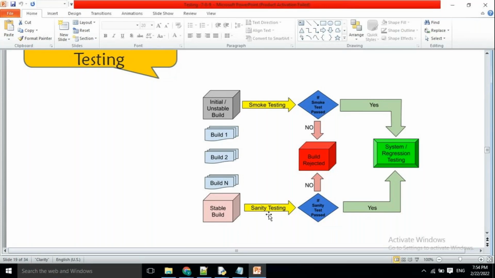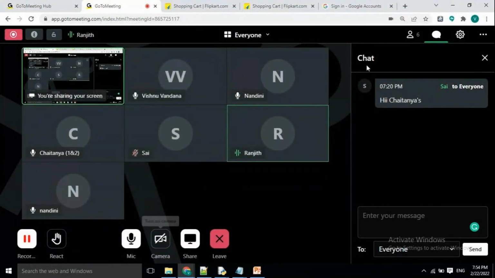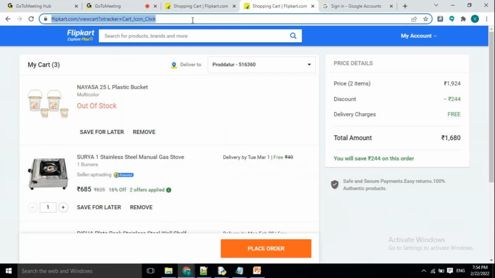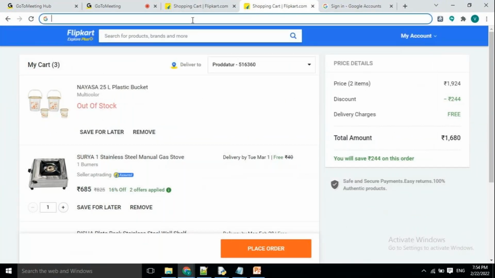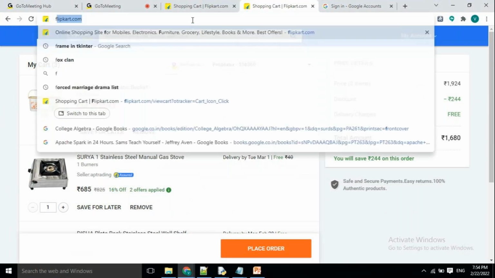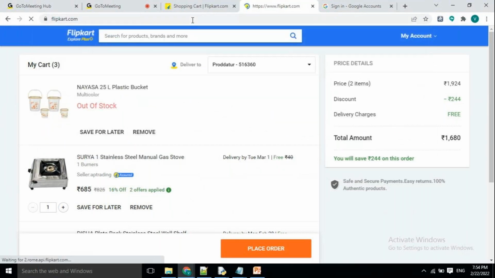There are a few software products which are updated daily, and in some companies they keep on performing smoke testing daily also. What is the first thing they will check? Whether the Flipkart website from the server is opening or not. That is smoke testing, right? The main functionality: whether I'm able to open this website or not.